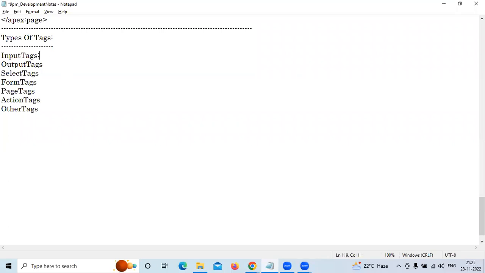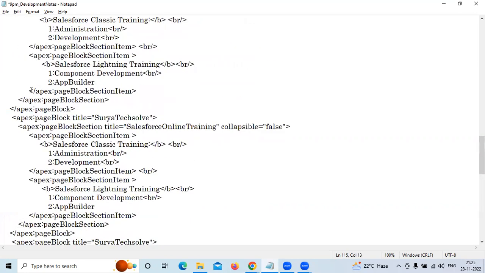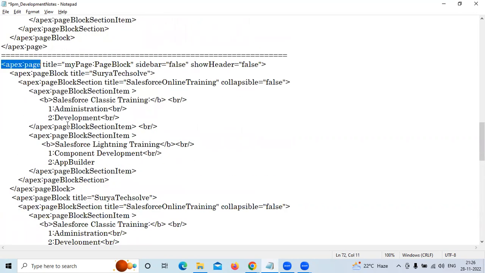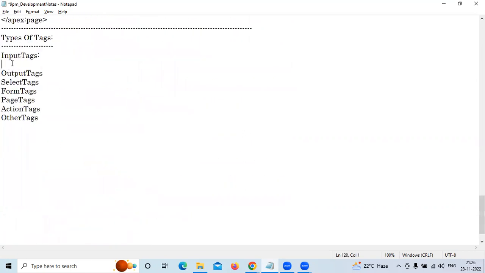Generally, for the tags, we are going to use the opening tag and closing tag. See that? It is a closing tag and it is an opening tag. But I'm not writing the closing tag here, I'm writing only the opening tag. If you want, you can write it.